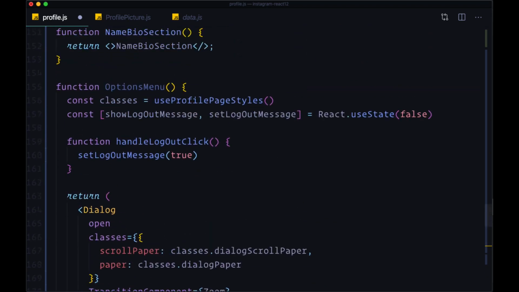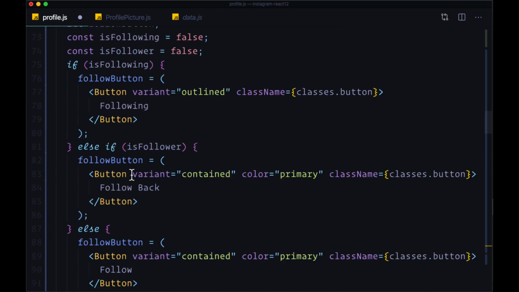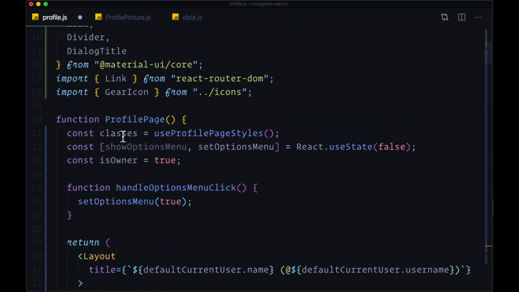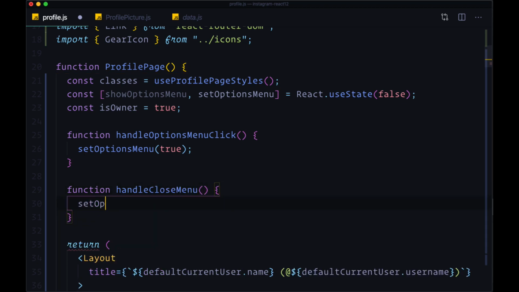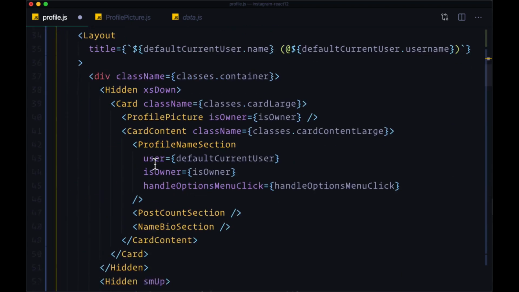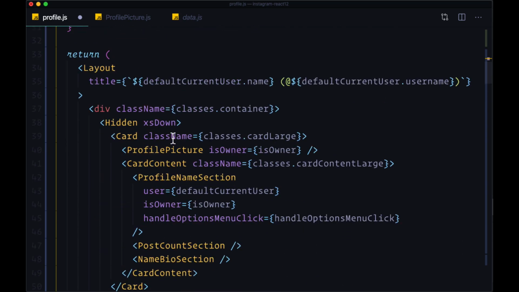So we need to pass down to options menu a way to turn, all the way back in the profile page component, show options menu to false. So we'll create another function, handle close menu, and that's going to set options menu back to false. So we'll pass that down as a prop to where we're showing our options menu.